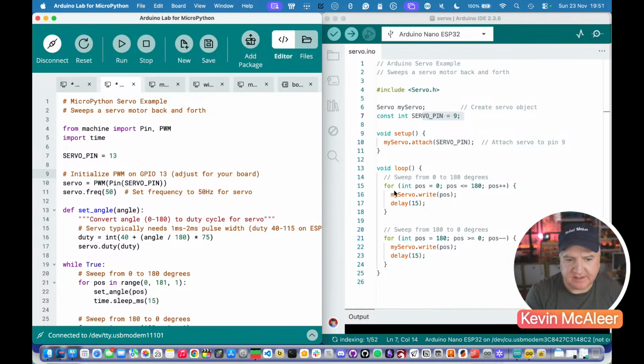In our void loop, we then say for integer pos equals 0, pos is less than or equal to 180. So that's the kind of condition that we want our for loop to do. And then we want to increment the position by 1 each time. So pos plus plus means that each time it goes around the loop, pos gets incremented. So it starts at 0. It checks if it's less than or equal to 180, otherwise it'll increment it. So myservo.write position will set the servo to that particular angle. So that servo function is doing what that set angle is doing there.